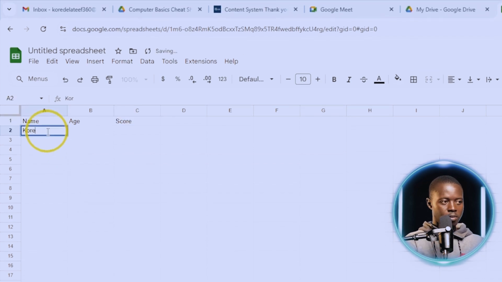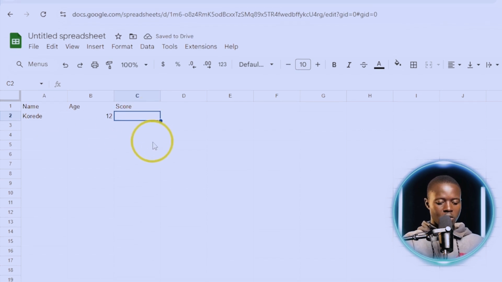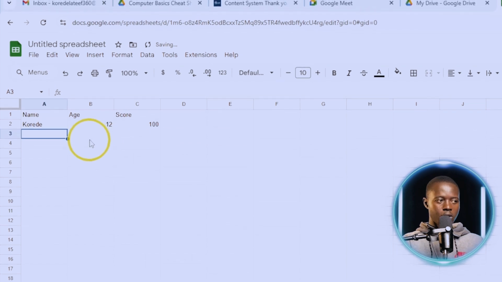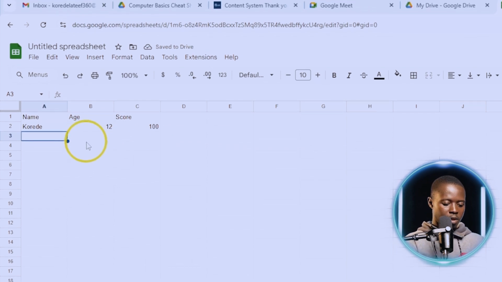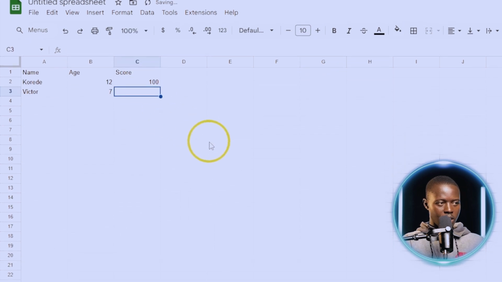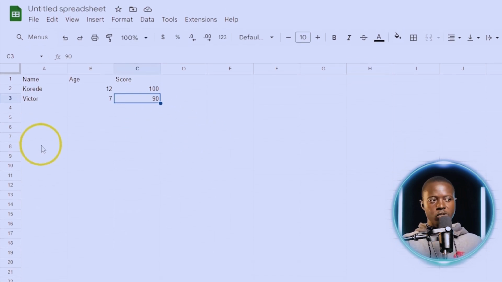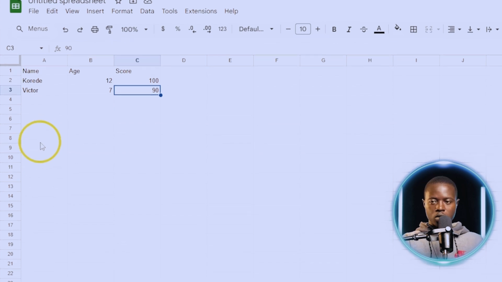So I can just type a name. Let me use my name. Age, this is not my real age. Then the score, I scored 100 over 100. So you can just use it to enter your data like that. Let me use another person's name. Victor, 7 years old. Then he scored 90. So we can basically make use of this to do some basic entries.